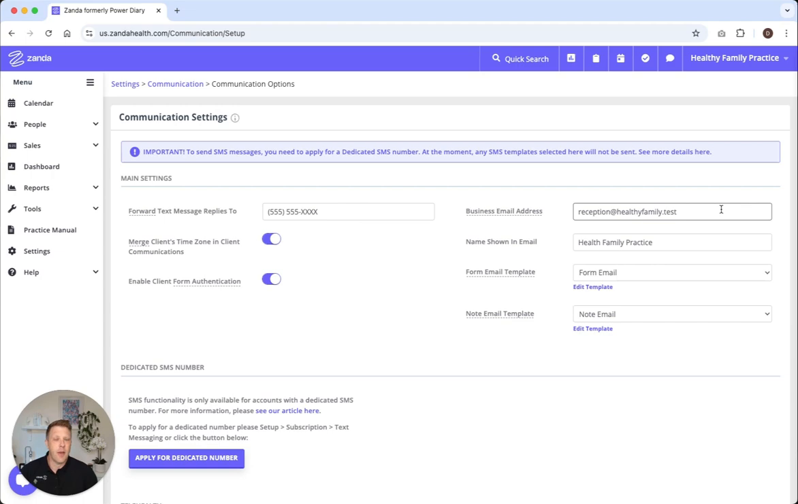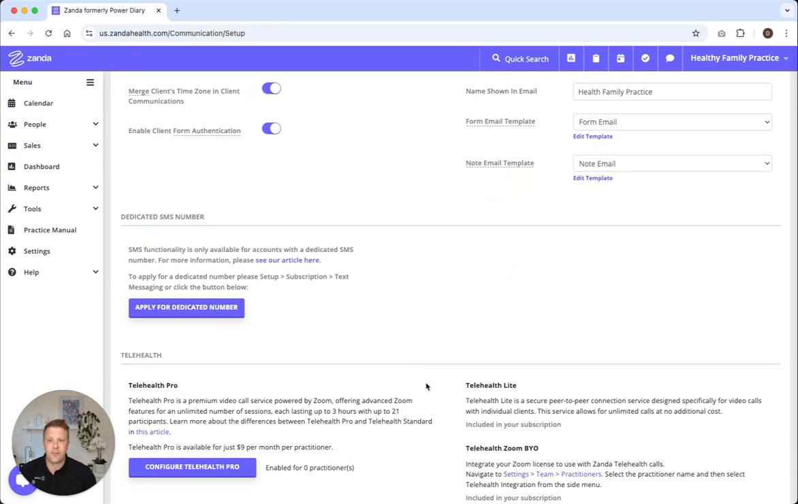Finally, just make sure that your business email address and name are correct, and that this is how you'd like them to show up. We use these settings to send communication, so ensure that they're okay. You also have some options here to configure the email or the template that's used if you're emailing either forms out or emailing notes out. So it means that the template can be written and prepared, and when you send it, that will be used.